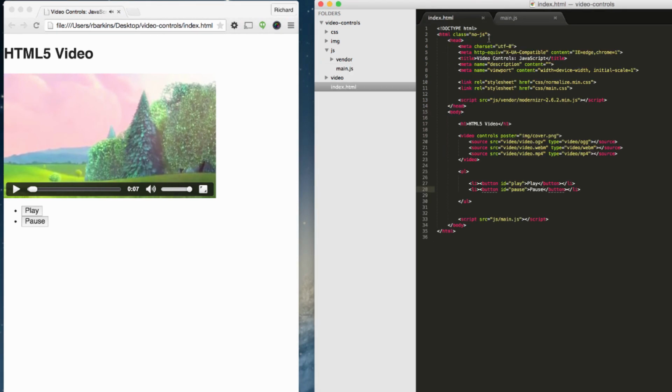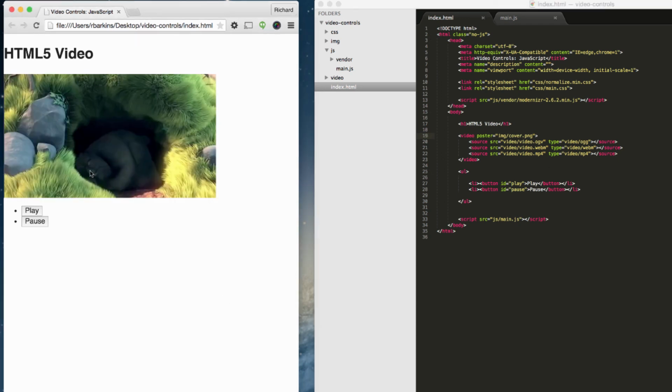So let's go back over to the index.html and make sure to remove controls from here. Let's save that. And now, if you refresh, there's no controls here. The same will be for Firefox and the same will be for Safari. We have the same consistent buttons.